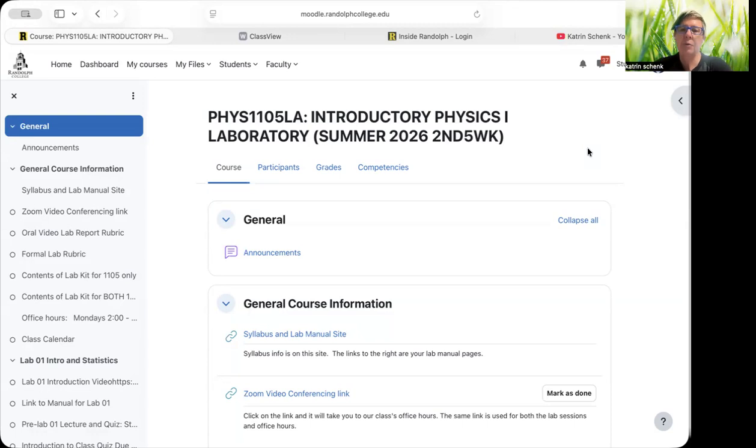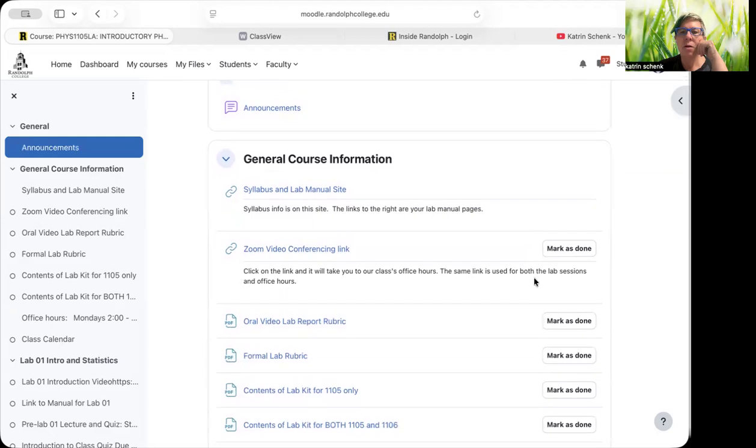So I thought I'd give you a quick rundown of our class. This is the class Moodle page. When you log in, you can go to randolph.moodle.com and you'll find a login where you have to log in with your Randolph College credentials, and then you'll see this page. You'll probably also see the lecture page if you're taking the lecture at the same time.